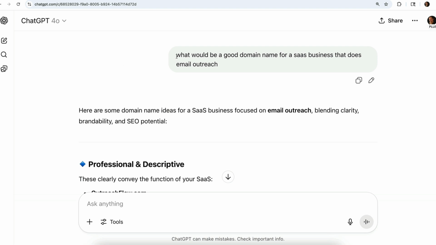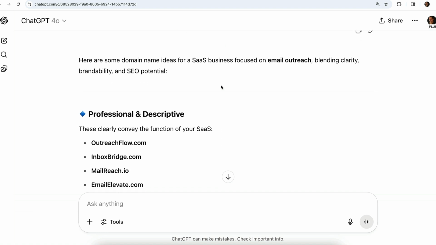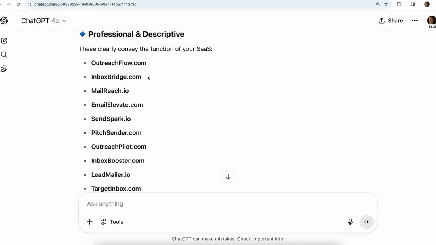So that's what I did actually, and that's what I recommend you do, at least as a first step. If you don't find anything here that you like, you can go with your friends and family and brainstorm. But this is usually great and all you need. So let's look at what I asked it. I said, what would be a good domain name for a SaaS business, that's software as a service, that does email outreach? And it gave me some ideas like Outreach Flow, Inbox Bridge, all of them. Let's say Inbox Bridge. I didn't actually like this one, so I didn't test it.